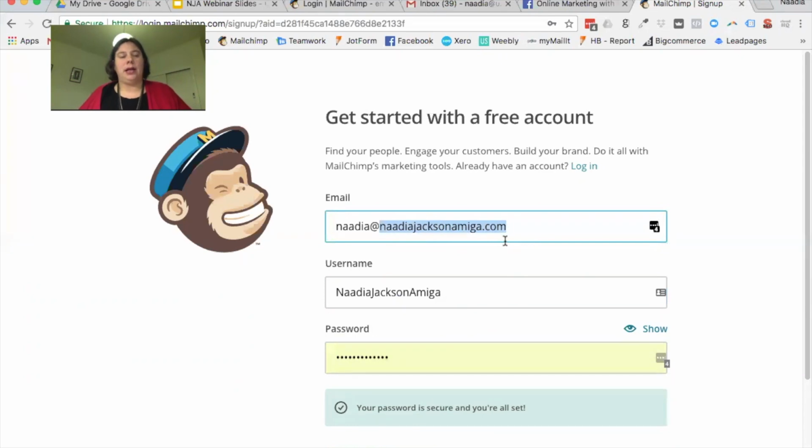uniqueness-solutions.com, asb.co.nz, they are all domain names. And so what you do is you have the domain name, and then you'd have your email address. So it could be info, admin, Naadia, your name, whatever you have at your email address. So if you don't have an email address at the domain name, Mailchimp won't work, because it is for businesses.